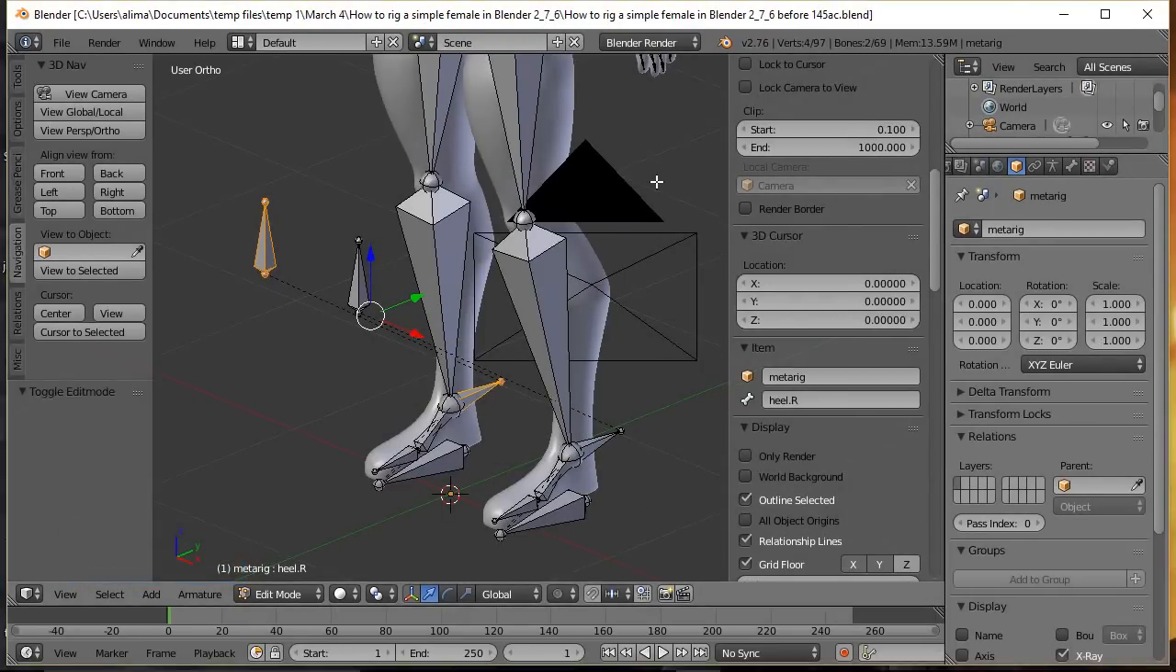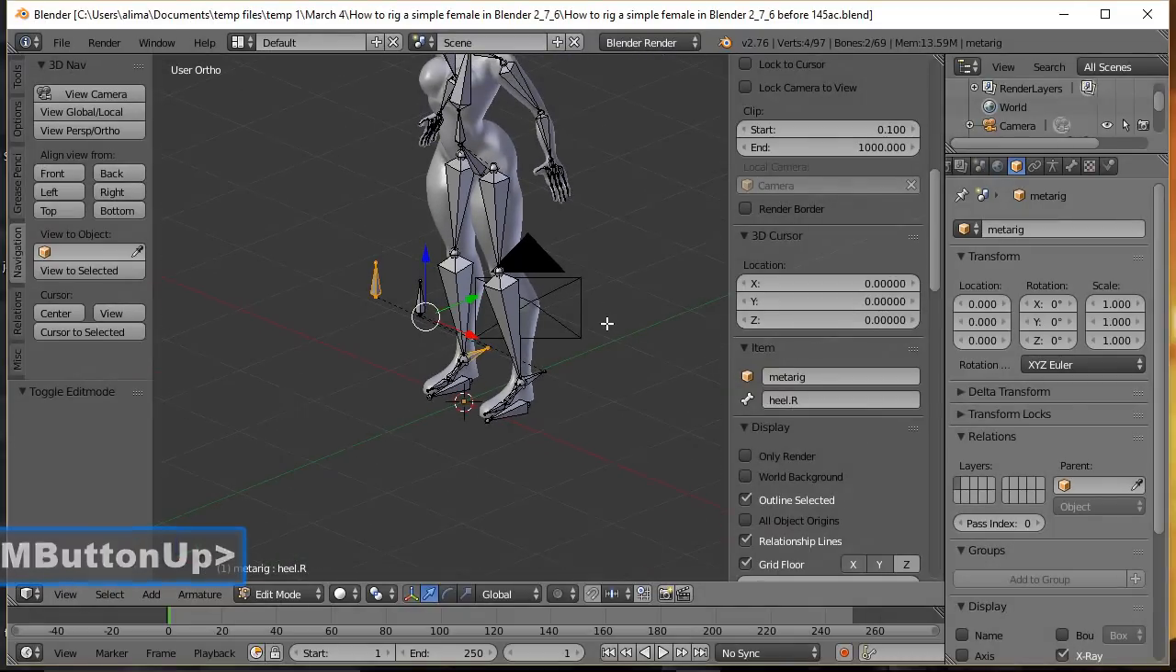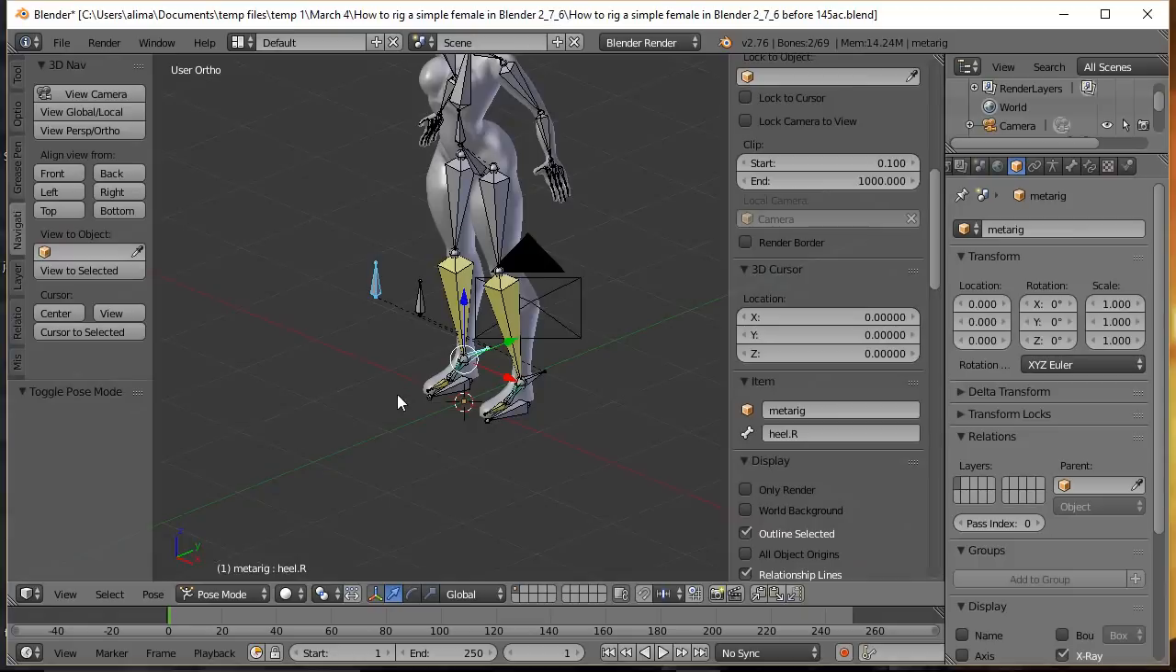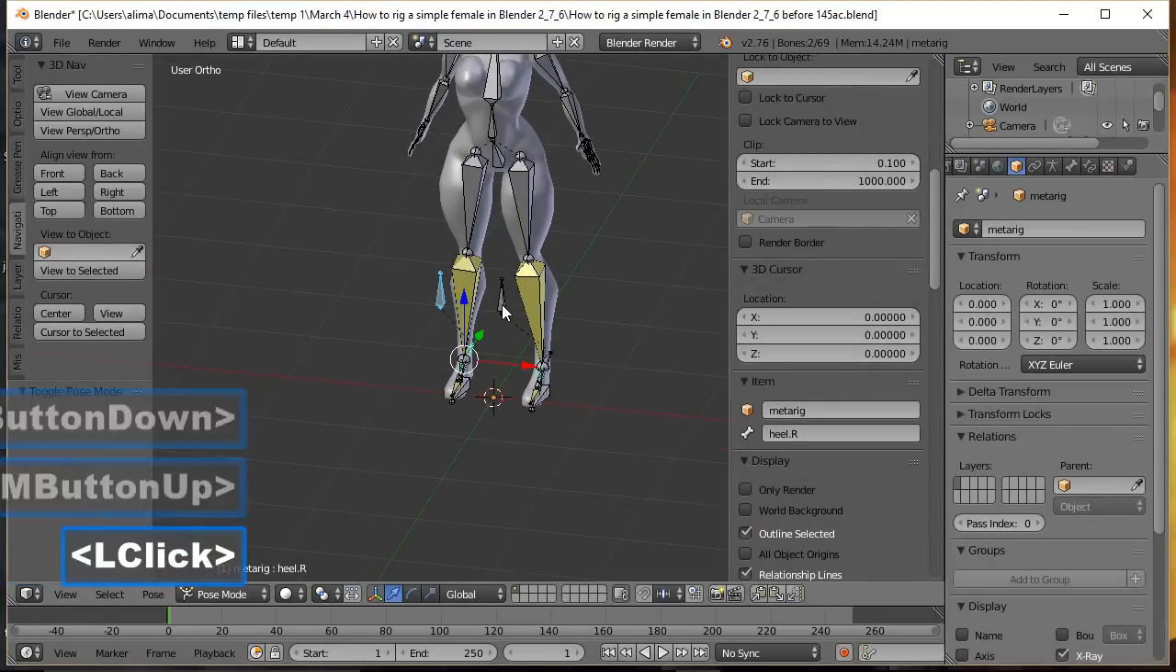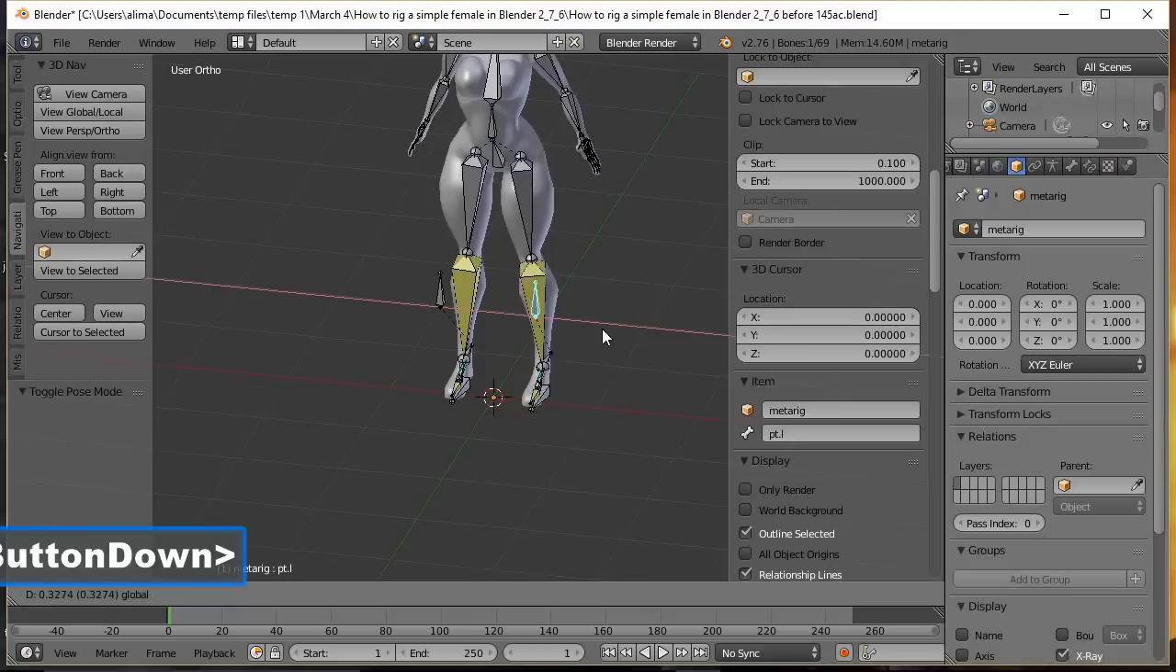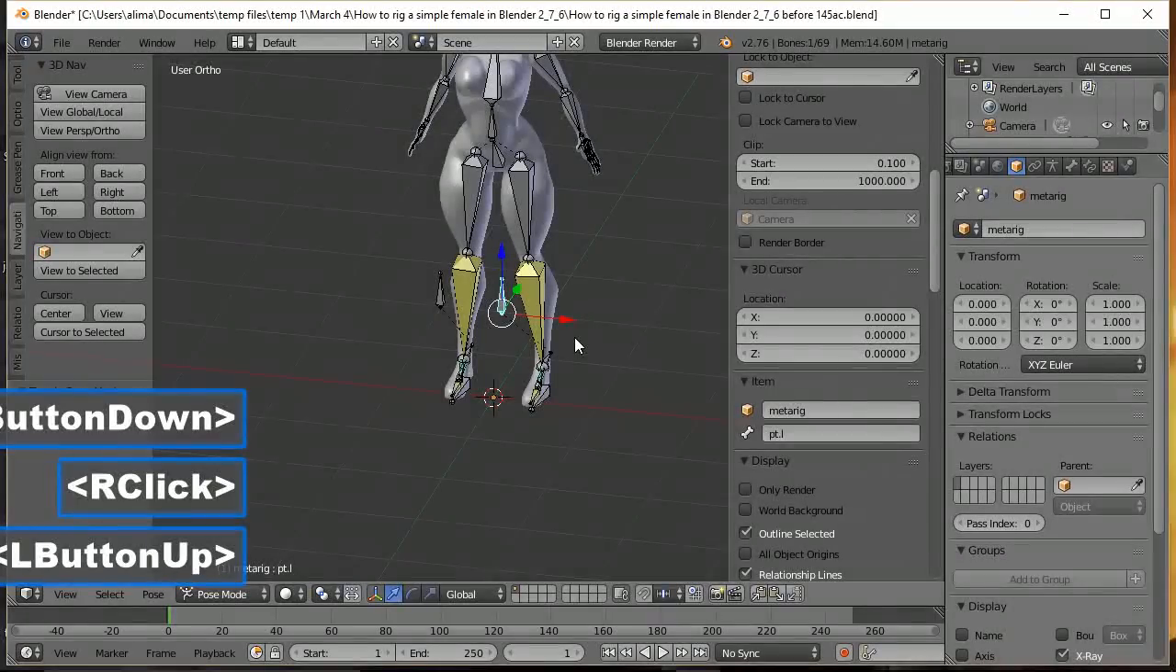Okay, with that done, what we're going to do now is hold the middle mouse button, and pull back. I'm going to click here. I'm then going to go to pose mode. I'm going to hold the middle mouse button and turn to the side. Now you see if I select a pole target, if I grab here, you see how the leg is rotating. So I'm going to right click to get that to jump right back.